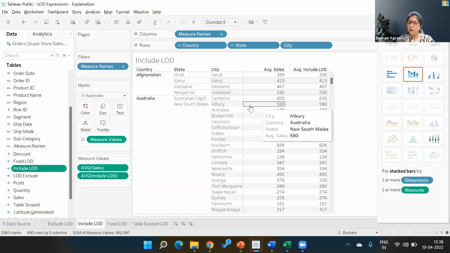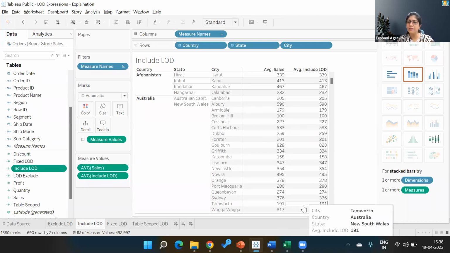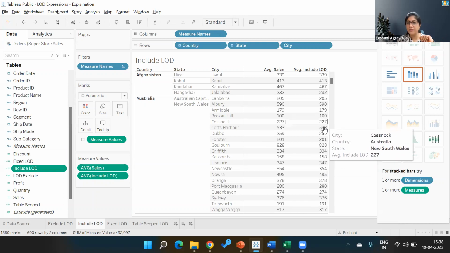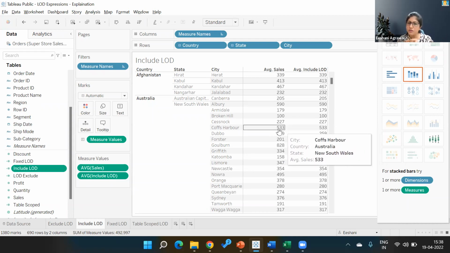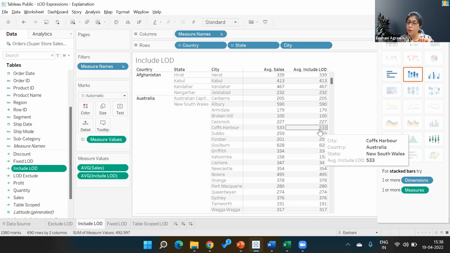Right? So when you're looking at a city level, it's exactly the same. The average of this and average of this. Why? Because in both the cases, the level of detail is the same. Over here also it's filtered to the city level. Over here also we said include the city when you're trying to get the average sales. This part is clear?